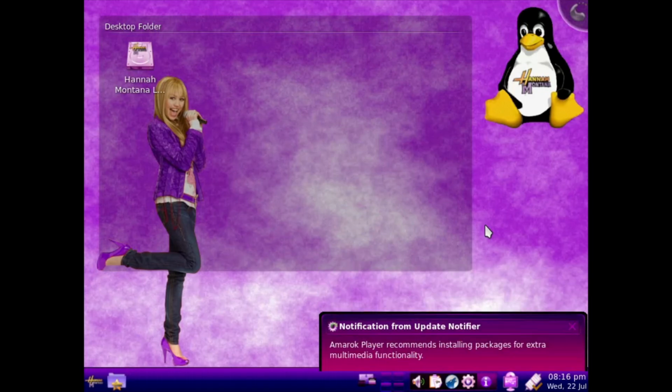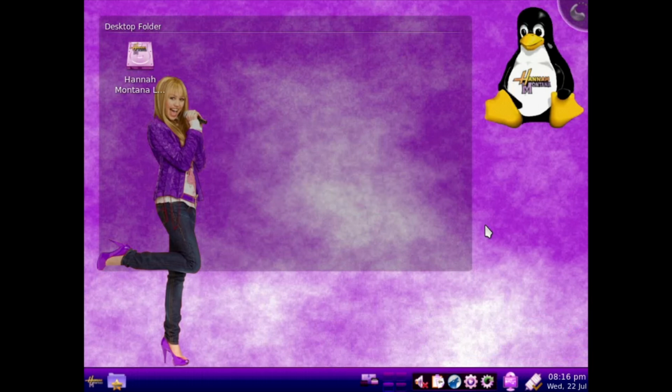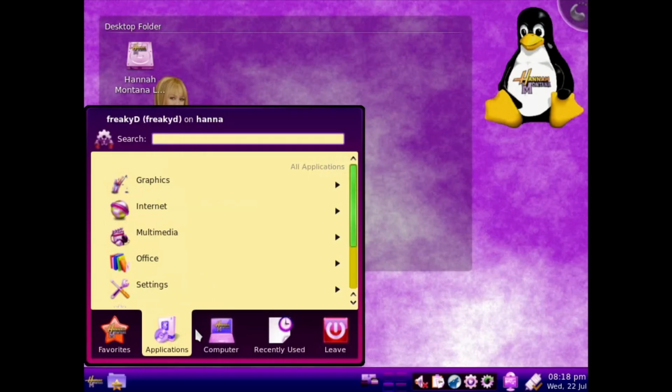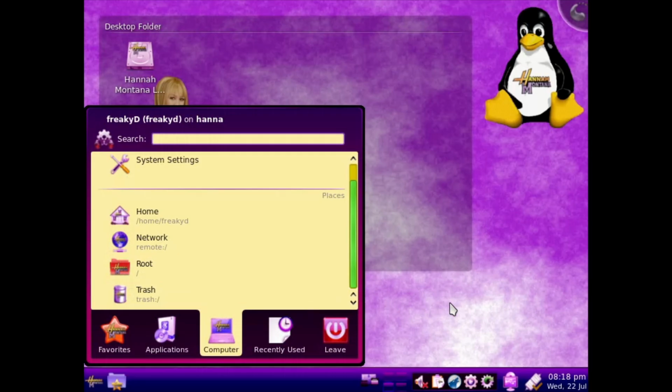Hannah Montana Linux is not maintained anymore. The first version had an unstoppable Hannah Montana song. We had to shut down the computer to stop the music. From what I understand, it was built as a joke.